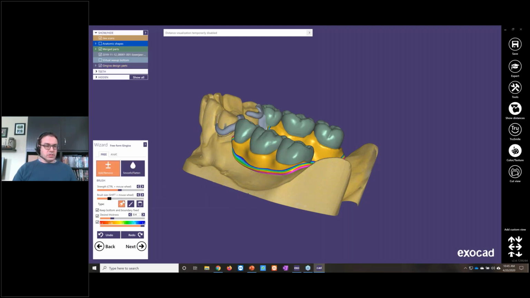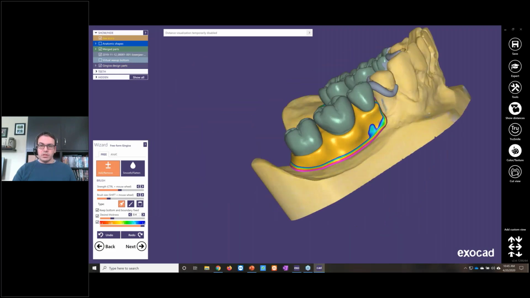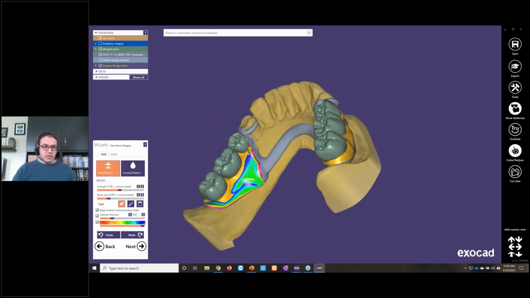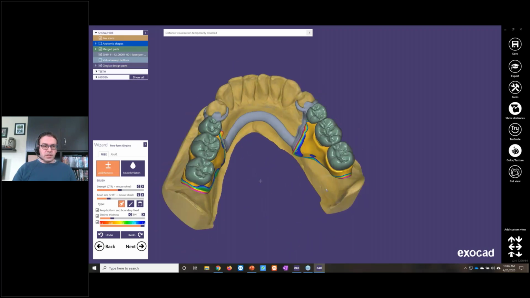So here you can use these tools to add any additional definition you want to the virtual gingiva. If you need to build out the root prominences a little bit, anything you want to define a little better here, we can do that. Add a little thickness on the lingual side here. All right, that looks pretty good.